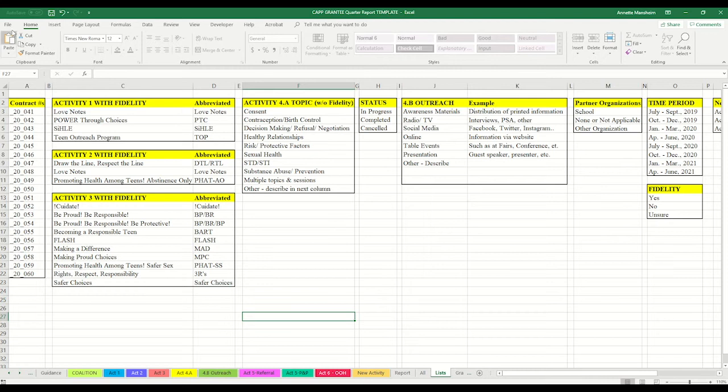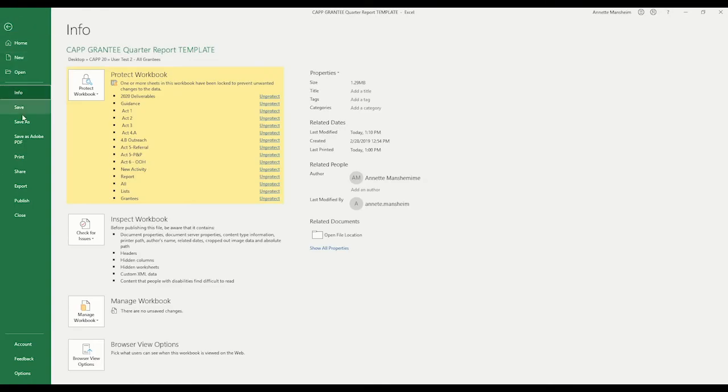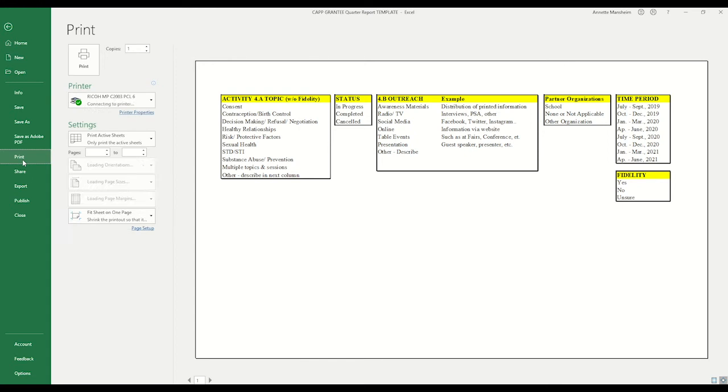To print, select the tab that you want to print. Select File. Click Print. In the preview, make sure this is the size and area you want to print. If it is, click Print again. To return to the document, click the arrow at top.